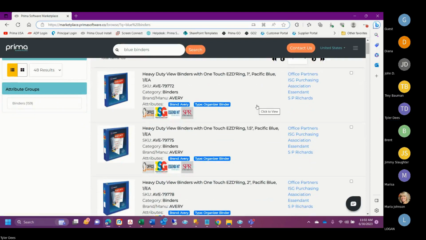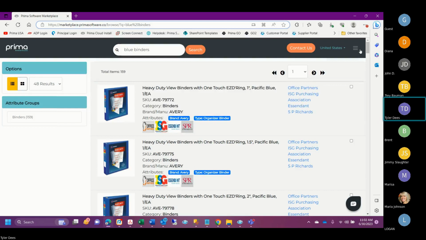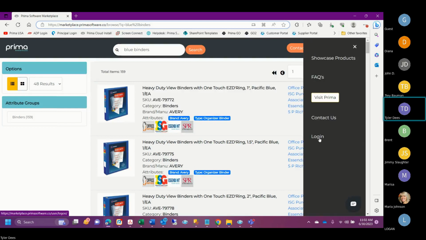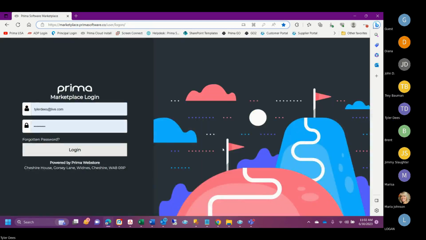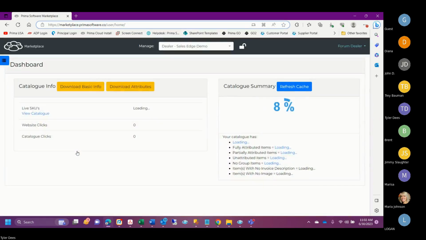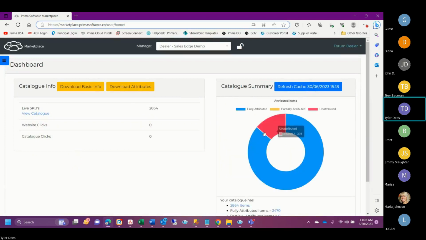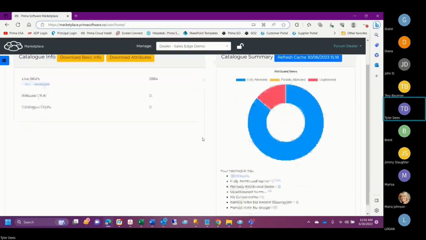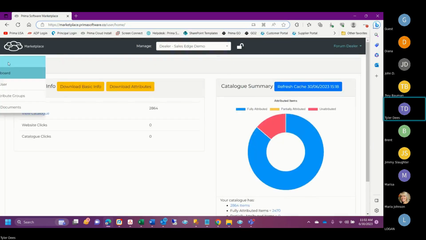This portal will also allow you to control your own products, edit attribute groups, and add new types and brands on your products. So if we go ahead and log in here, the dashboard here will give you a summary of your own products and how many you currently have attributes. There's a menu here on the left.